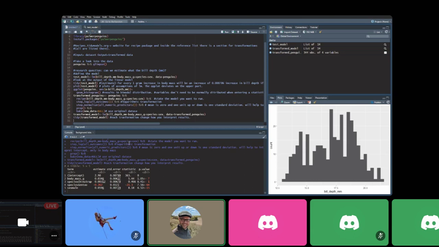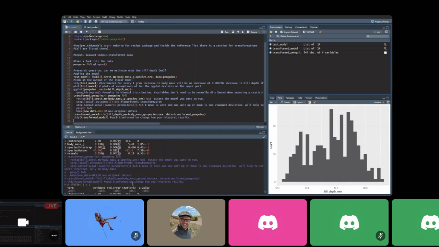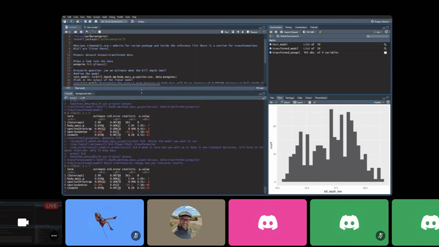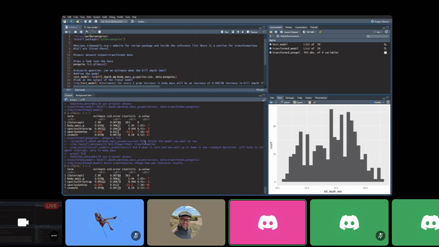Yeah, there we go. It didn't really change. Basically the same, right? Yeah. Yep. Oh, I wonder if that's because it does that automatically. Like it doesn't log transform the outcome. Interesting.